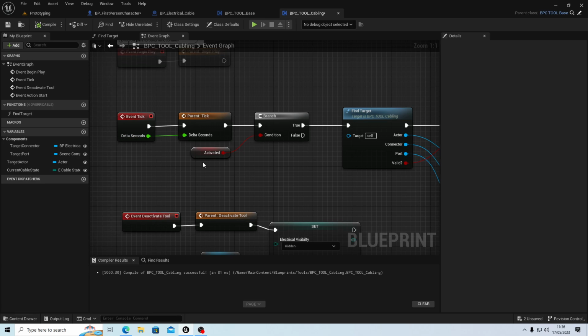So on event tick, what do we do? Well, we're checking what's going to happen on this, because it's a cabling tool. Once it's activated, you're going to want to check where you can connect a cable to, and you do that by visibly looking. So there's always going to be a line trace running. To get that line trace running, there's no point doing it if this isn't the active tool. So on the event tick, we're checking if this one is activated.